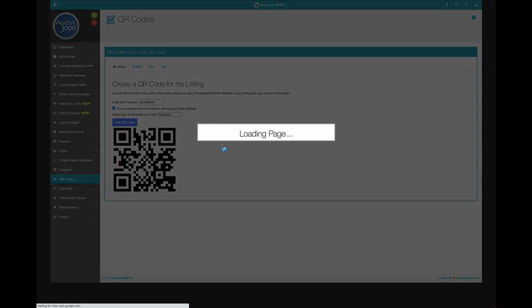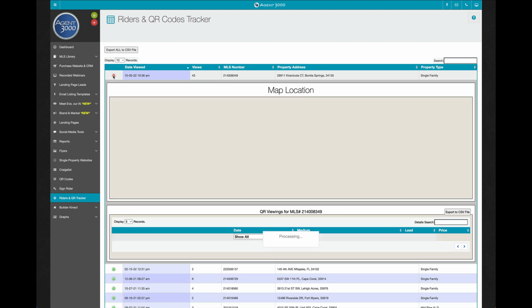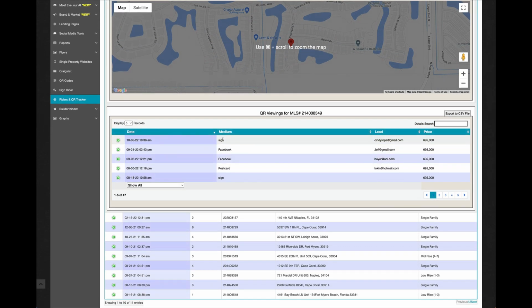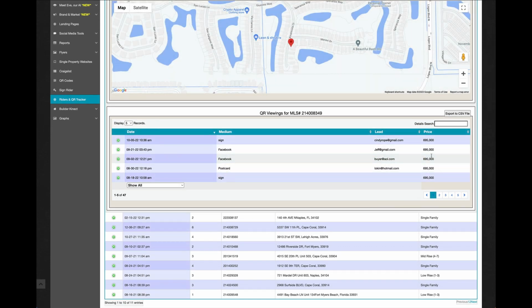That's where we got the QR tracker here. And if I click on this, it shows me this one was scanned from a sign, this Facebook, postcard, sign. It shows me I had forced lead registration, so they had to put in an email. It also shows the current price it's at. There's 47 different scans here. They can also export it to a CSV file if they want. They can show more at a time if they want.